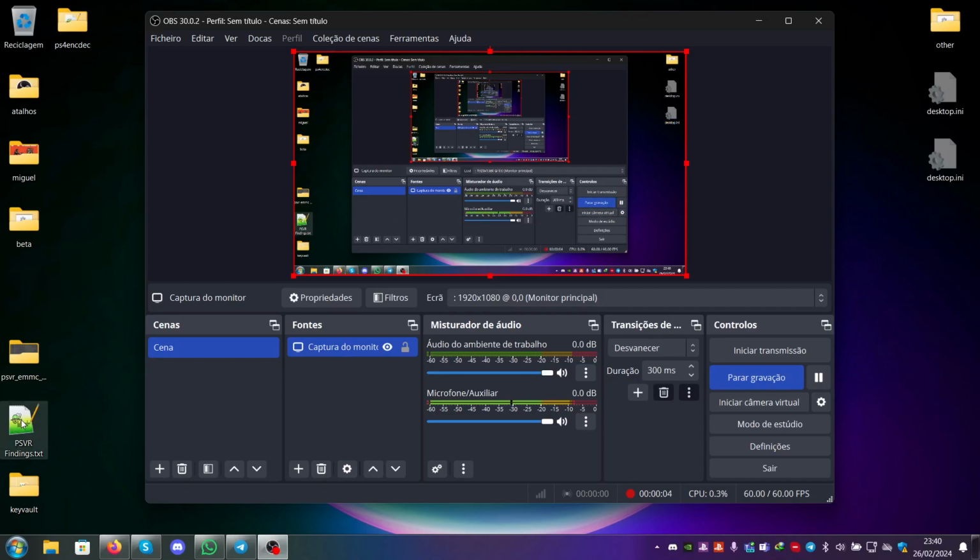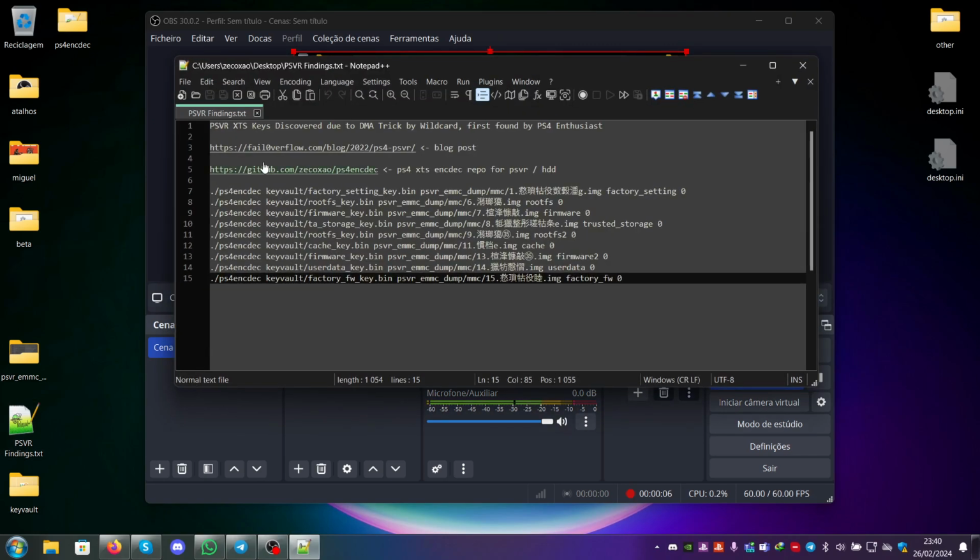Today we're going to talk about the PSVR findings that were discovered a couple weeks ago. So the PSVR XTS keys were discovered due to a DMA trick by Wildcard that were first found by PS4 Enthusiast, which is one of the members of Failoverflow.